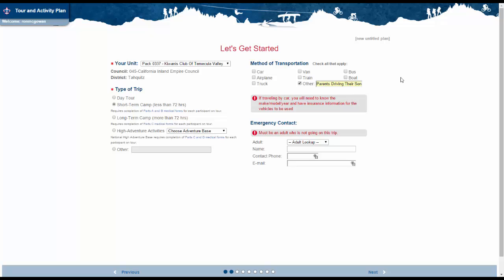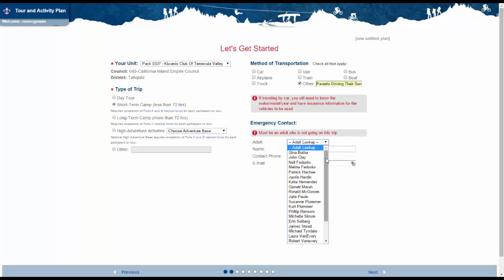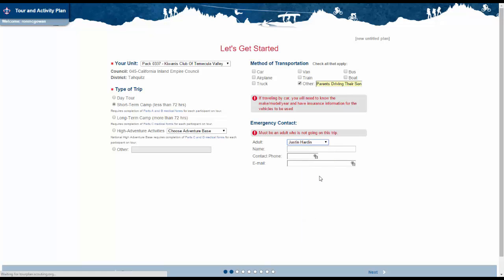You'll also be asked to enter an emergency contact, and this emergency contact is a registered Scout leader who will not be on the trip. This will be someone back home, and in this case we're going to select the Cub Master because he won't be on this trip with us. And then select Next.